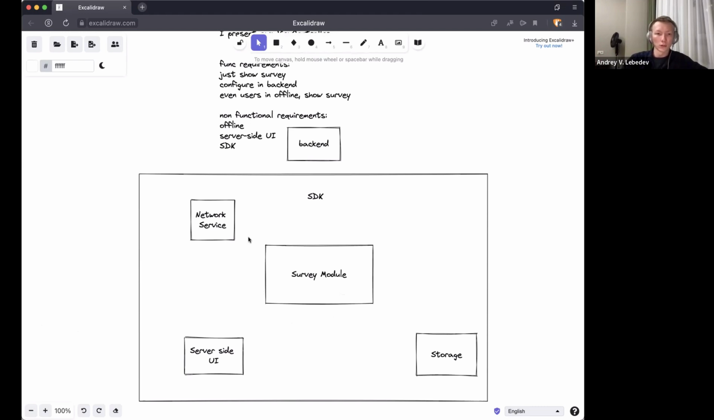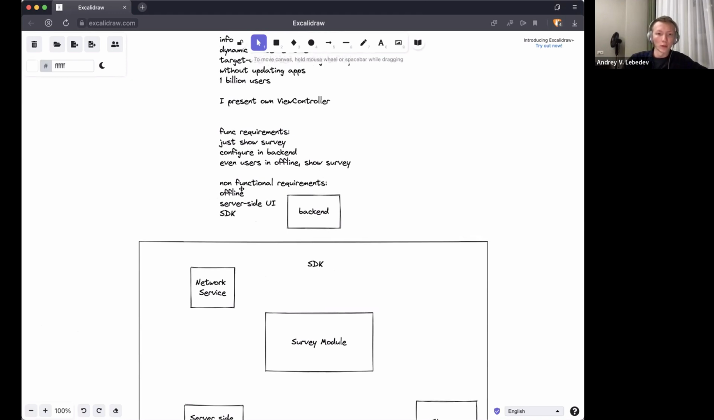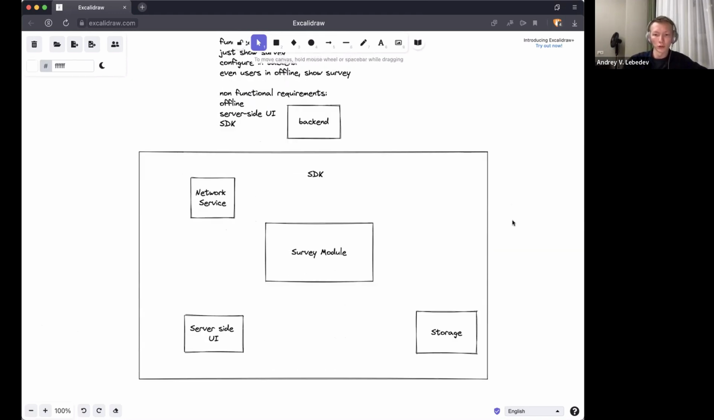And also, I remember one requirement with offline. I want to clarify what we should cache to our storage. Just the survey maybe, or what? To fully support UI and offline mode, what information would you recommend to cache?